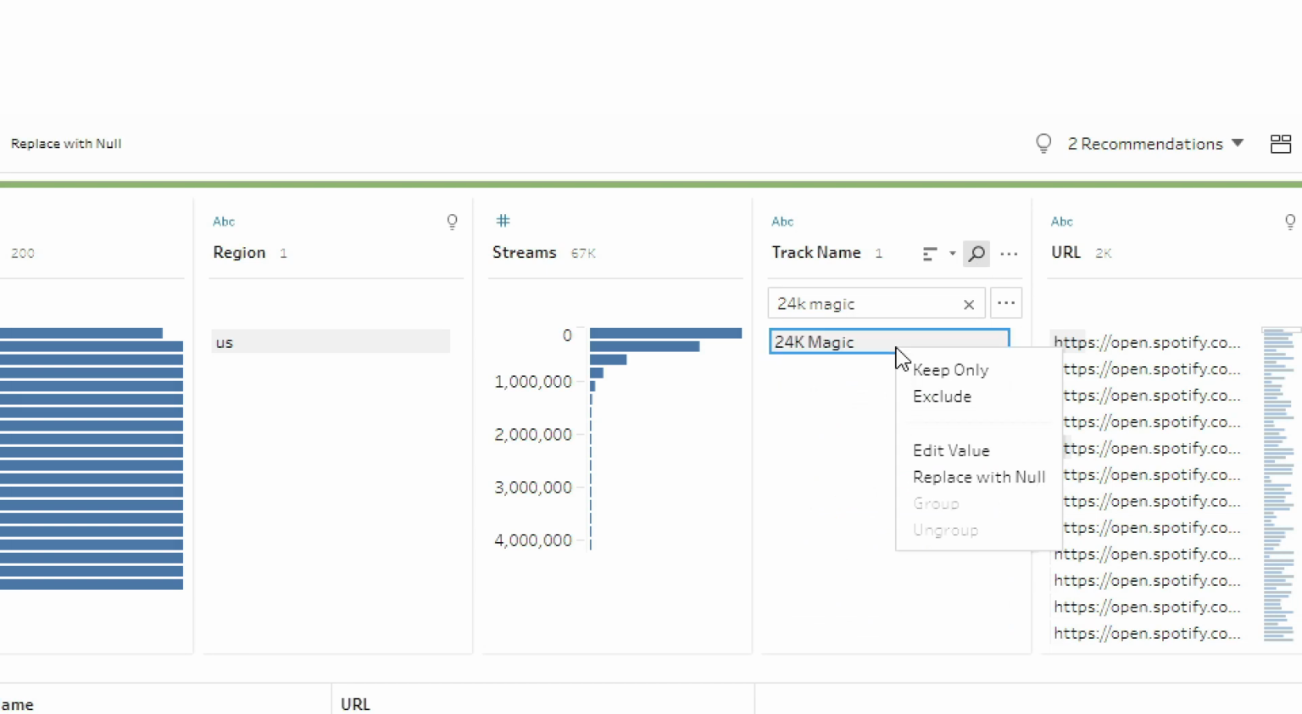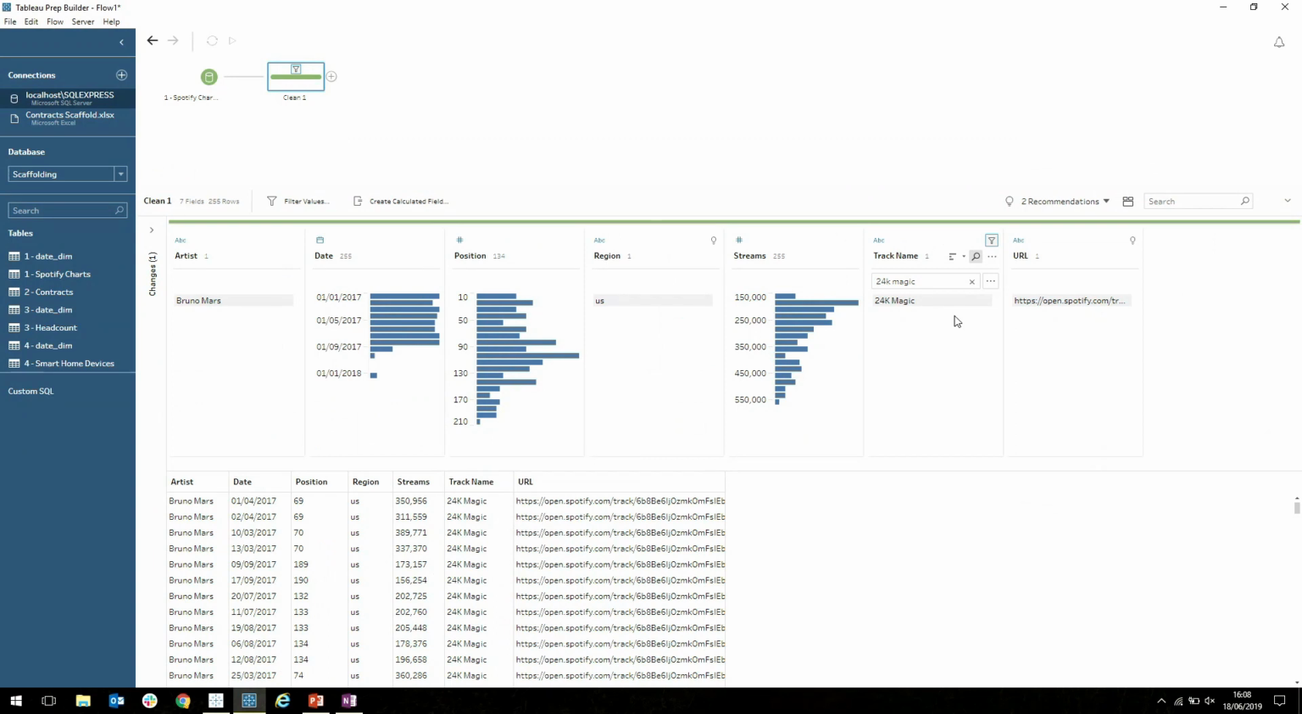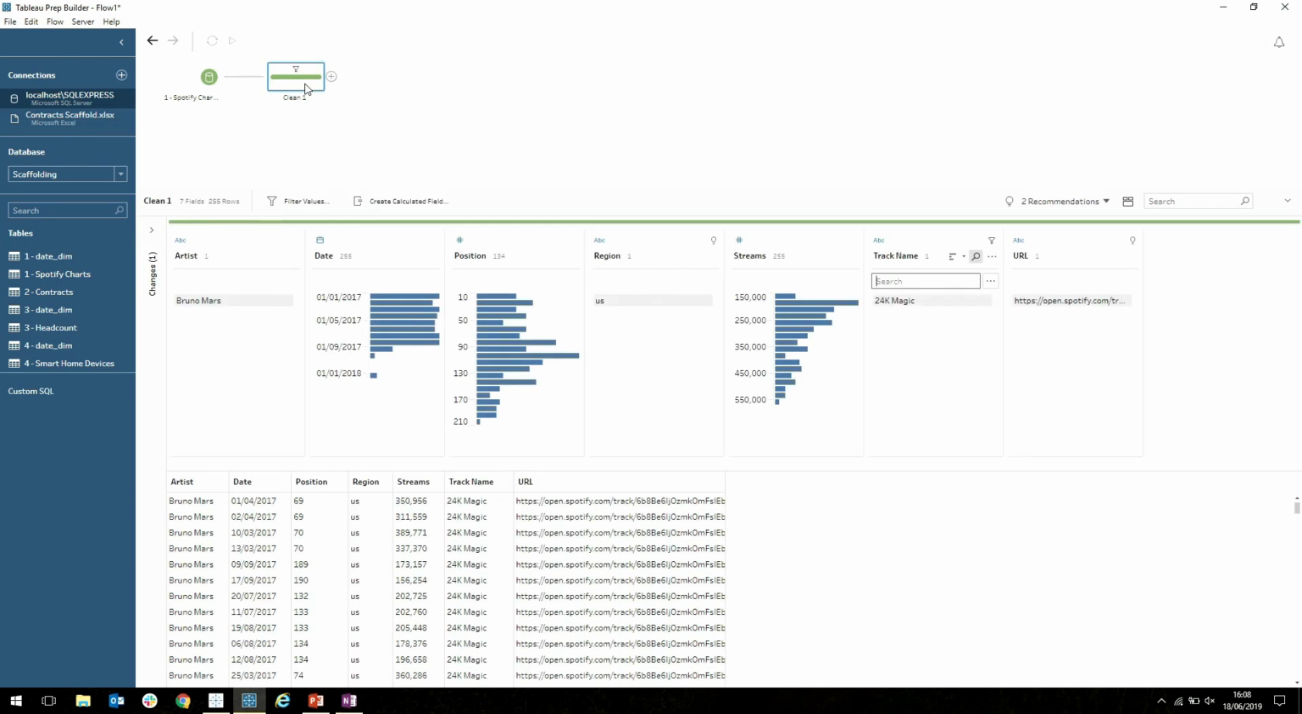Once that's loaded in, I can go ahead and select Keep Only. So now we're just looking at the one song in the US for that entire year that the data set spans. And this is all I need to do for now.